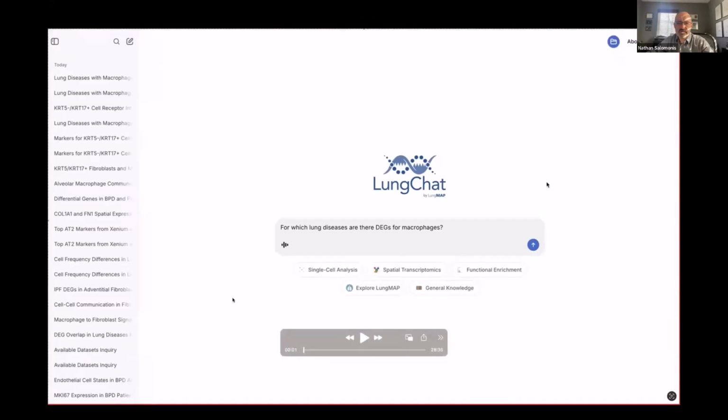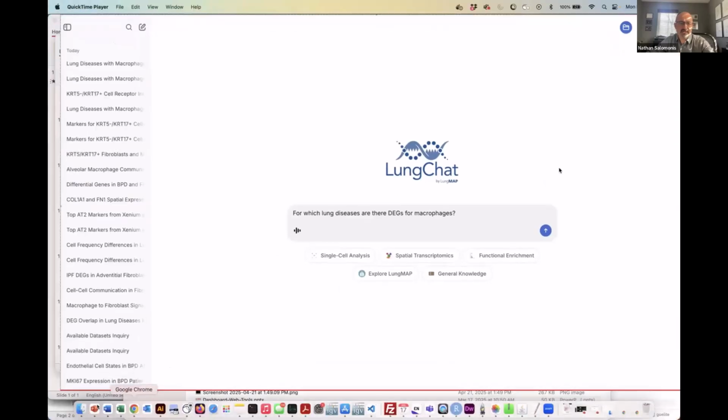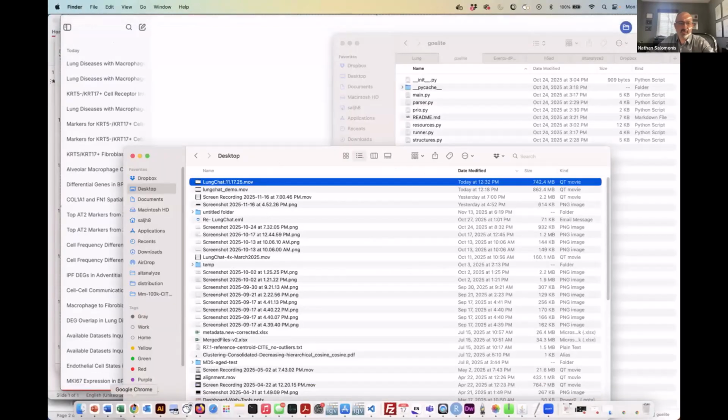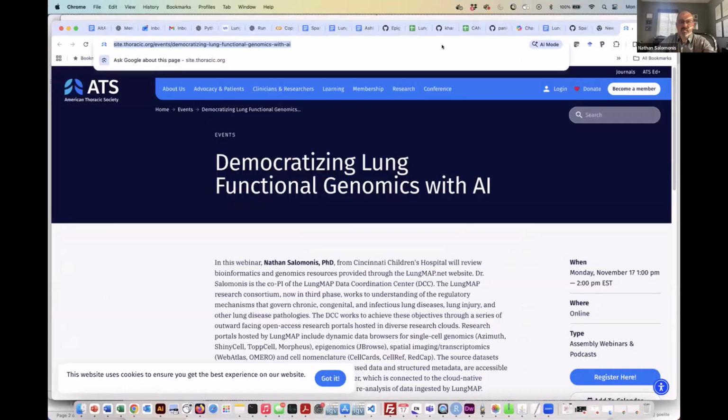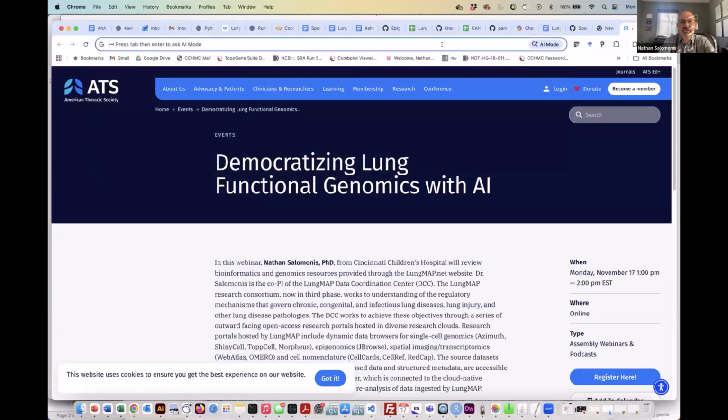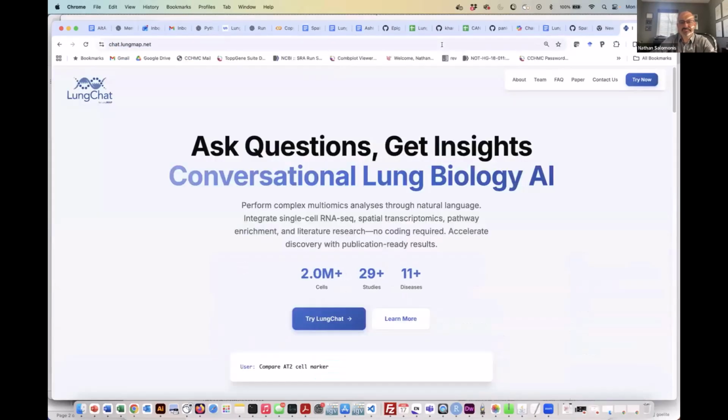And I'm going to show you. So actually, before I get here, I'm going to open up a web browser and just show you what I'm doing and where I'm going. And so here, we're going to go to chat.lungmap.net. So this is the entry page for LungMap that you'll see.